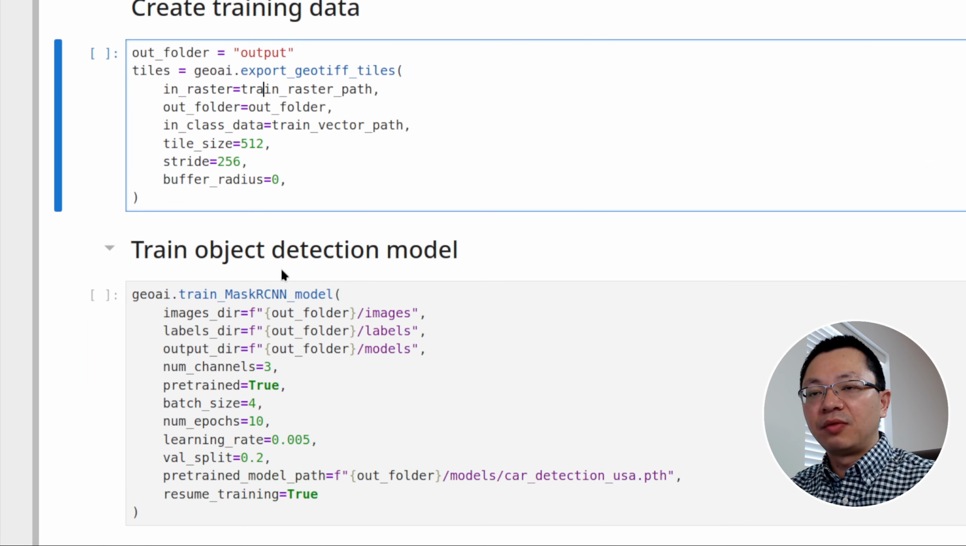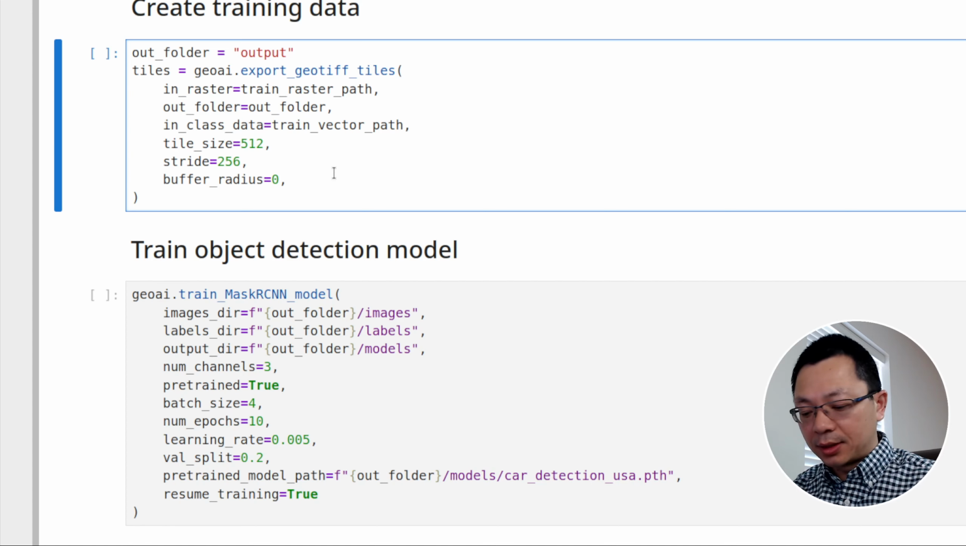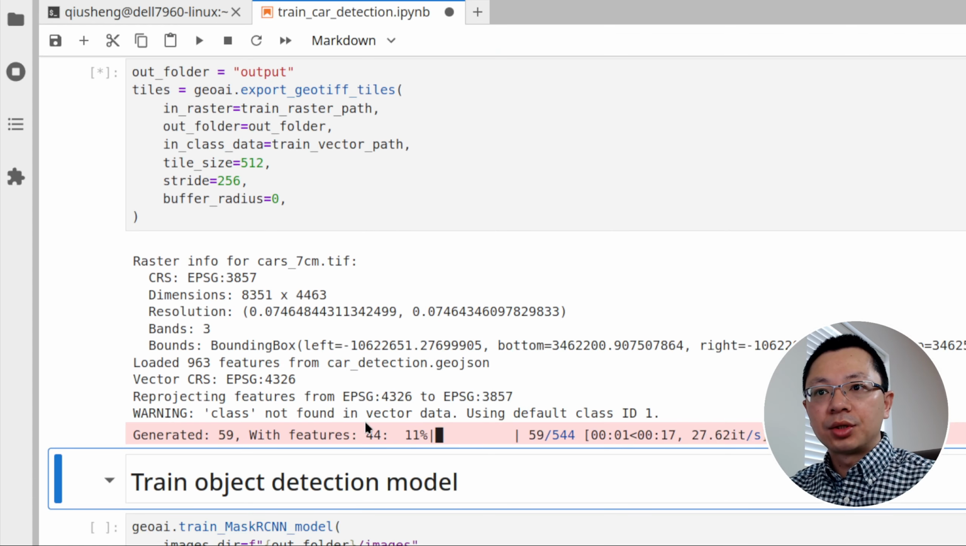Similar to the previous tutorials, what we need is just calling this function export geotiff tiles, and then specify the output directories and provide the input training raster data, also your training vector data, and then specify the tile size, the stride, and whether or not you want to buffer. You can use just all the default settings. Just run it. And so GeoAI, the package, is going to take care of all the heavy lifting. It's going to basically create the training data, subdivide the raster into smaller tiles and also the corresponding labels.